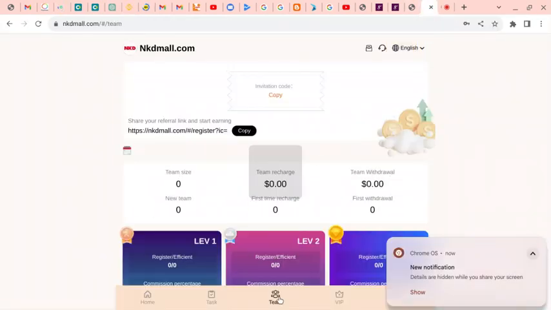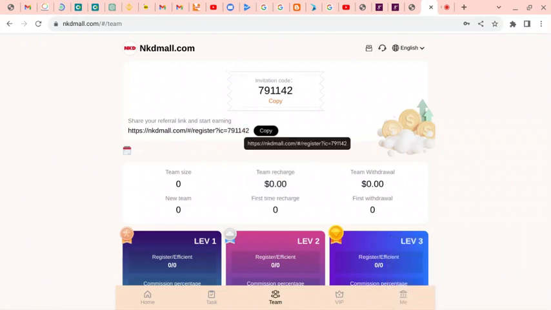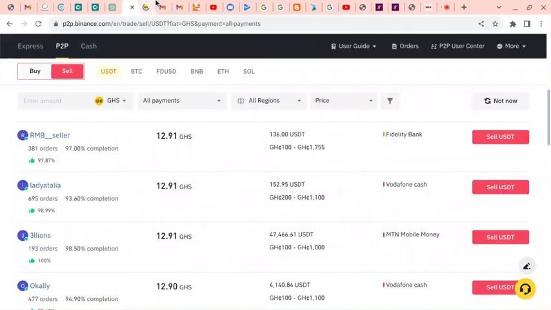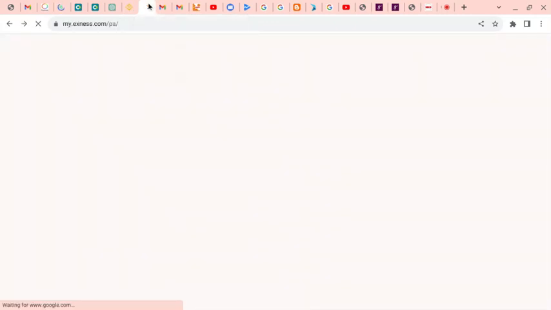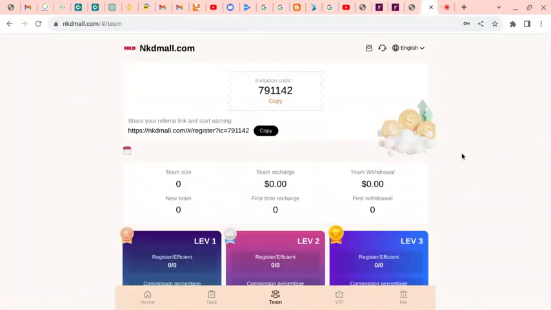So you just go to your team, copy this link, and share it with your friends. The more they join, the more they invest, the more money you get to do your arbitrage. Or you can also invest, let's say, in VIP2. If you invest in VIP2, the interest you'll be getting, you'll sell that interest on Binance and get profits from it. It's just as simple as that. You'll be getting interest from it.